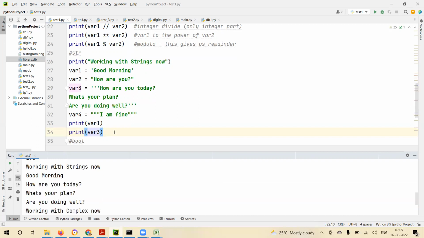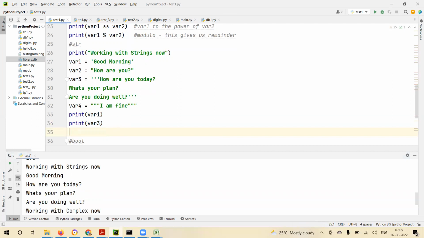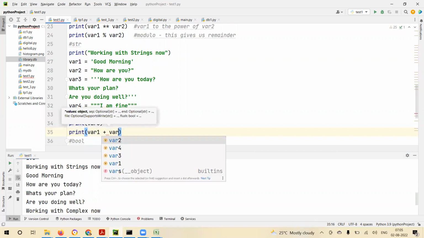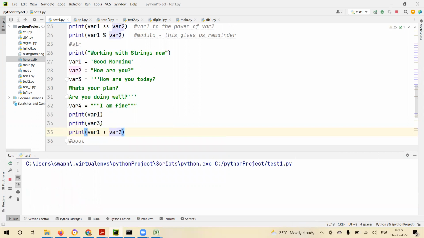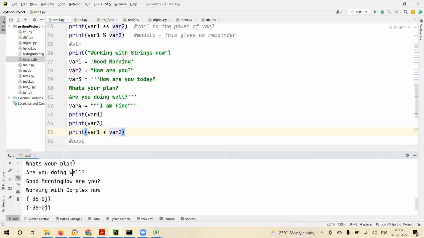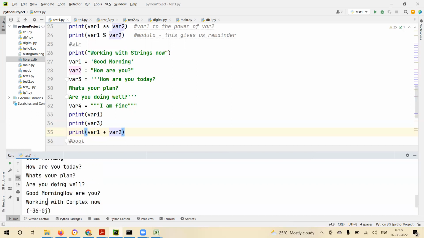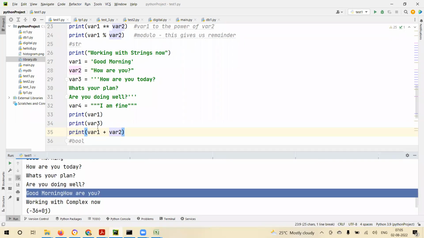Okay, when you add two strings, say var1 plus var2, it will concatenate and give you the answer. So you will get good morning, how are you? Okay, this is var3. So good morning, how are you? So now you see good morning is var1, how are you is var2, it concatenated.